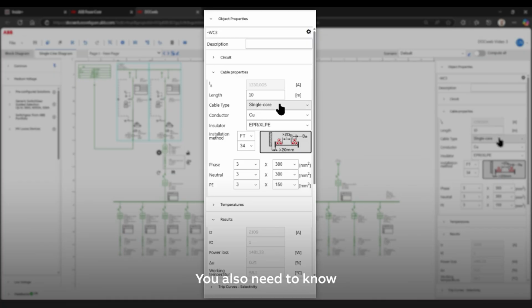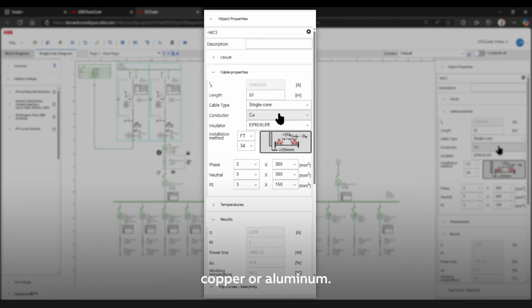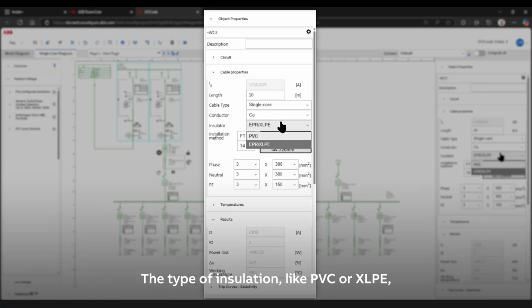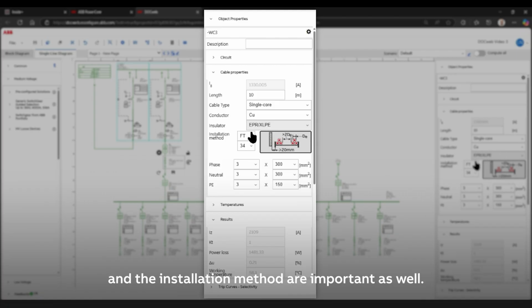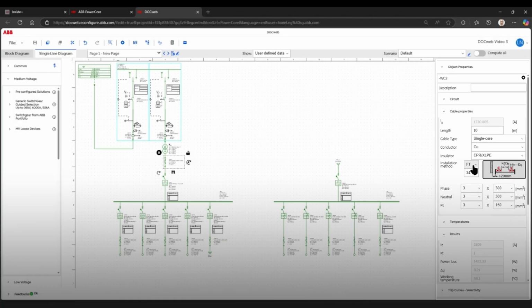You also need to know what type of cable you have, such as single-core, multi-core, copper, or aluminum. The type of insulation, like PVC or XLPE, and the installation method are important as well. The installation method affects factors such as the amount of current the cable can carry. This follows IEC 60364. If you're unsure about the numbers, don't worry.